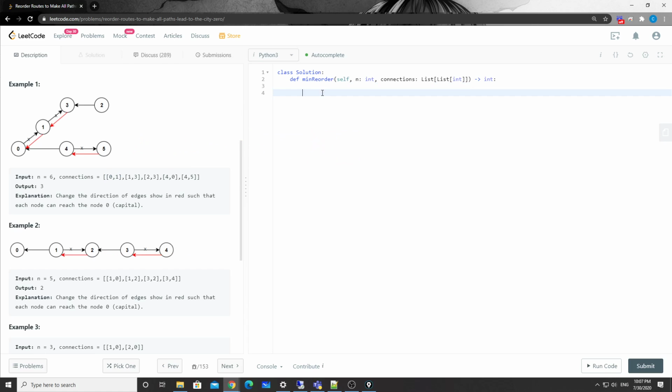Okay, so cool, I think that's pretty much it. Basically, we're going to convert to an undirected graph here. That's all we need to do. So for start and end, or from and to, whatever you prefer, in connections.